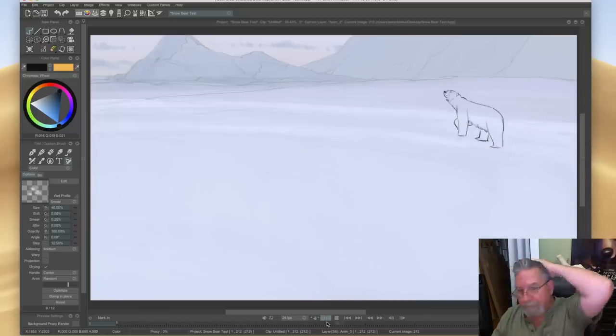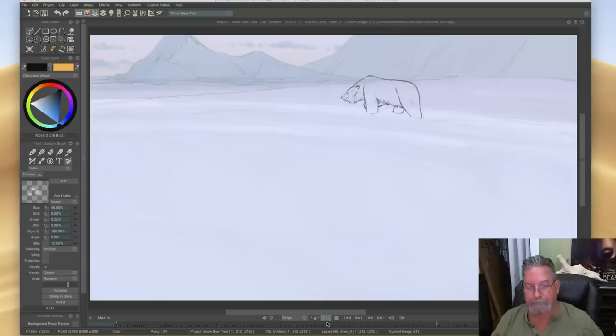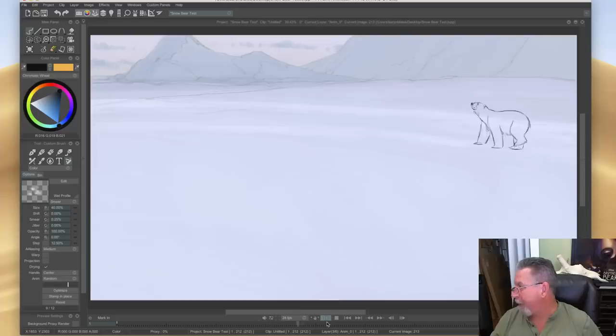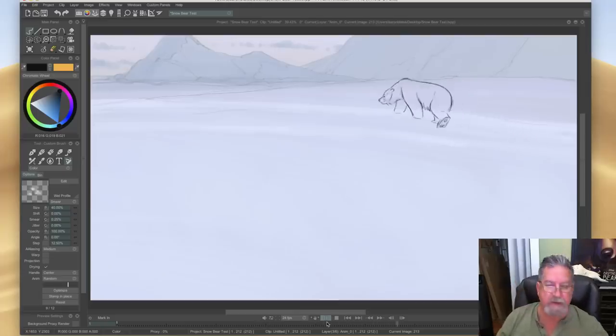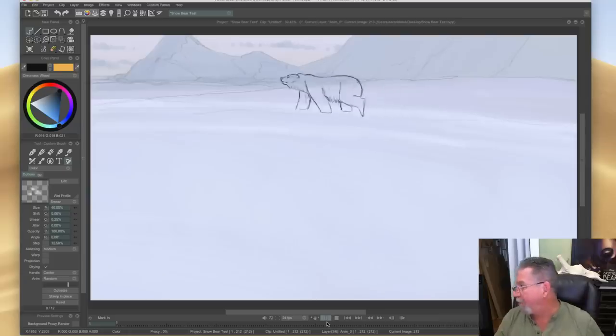For the music and for the voices, are those cast between the storyboarding and the official animation? Yeah, we try to cast the characters as early as possible. It's always our goal to get the characters cast.